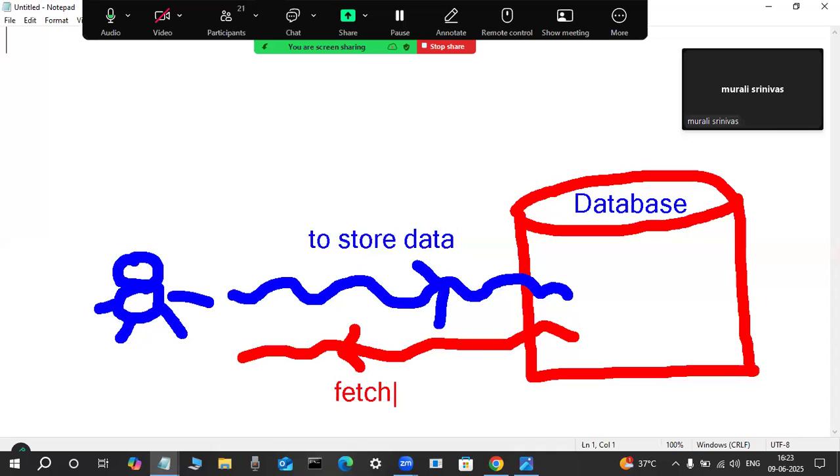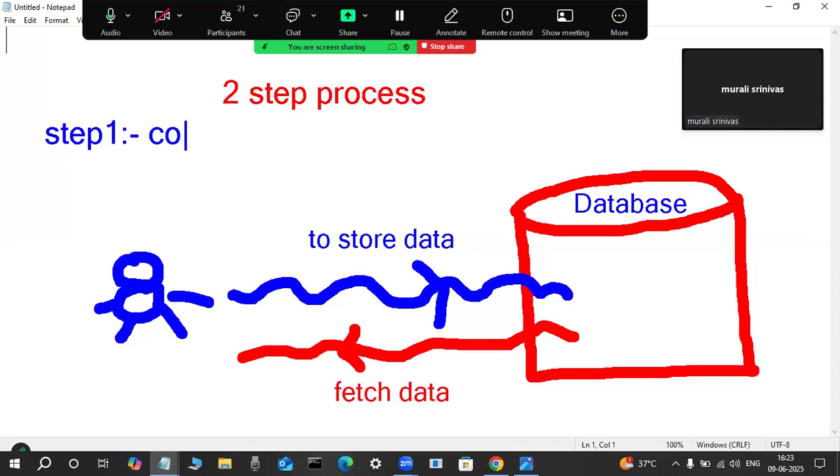Fetch data from the Oracle database. Then this user uses a two-step process, not a single step. So many fellows don't have an idea about this. First observe it here. This user uses how many steps? A two-step process. What is the first step? Step one, the connect step. What is this connect step? I will tell you today. In this connect step only, we use one tool. What is that tool? SQL Plus is a tool.